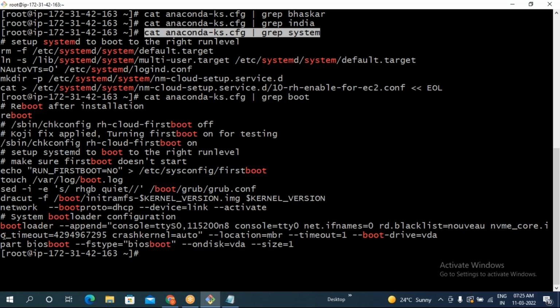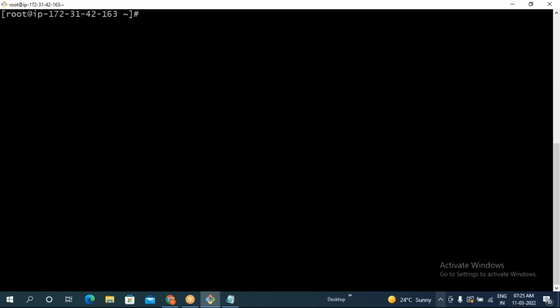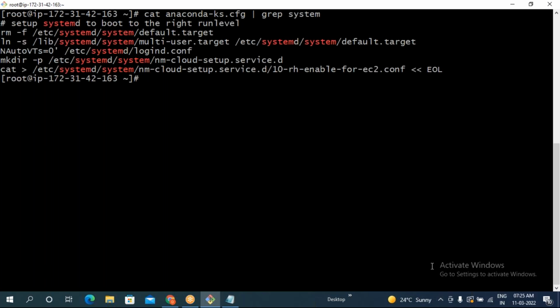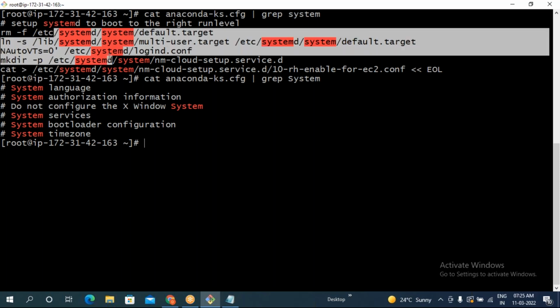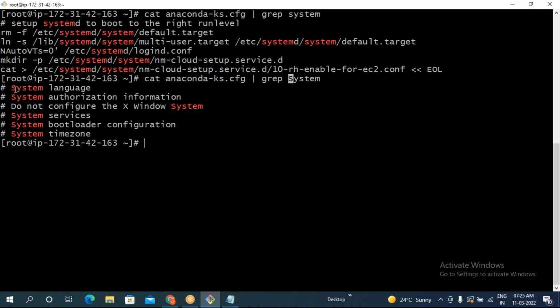Look, if you remember, previously I was unable to search for that system, right? System, S-Y-S-T-E-M, I had used small letters. Now let me use capital letters. Earlier, everything was small letters only. Now I have capital letters, and I am getting different patterns.